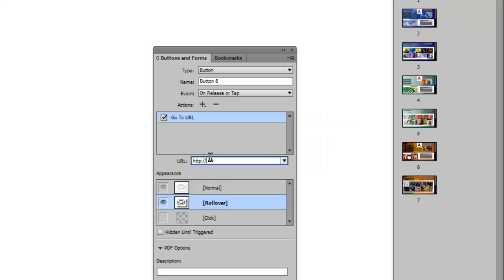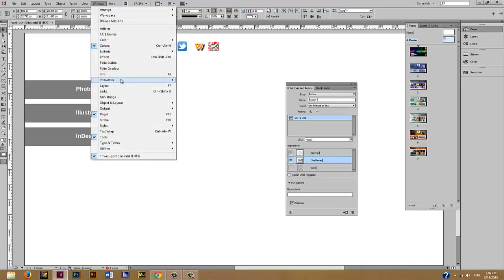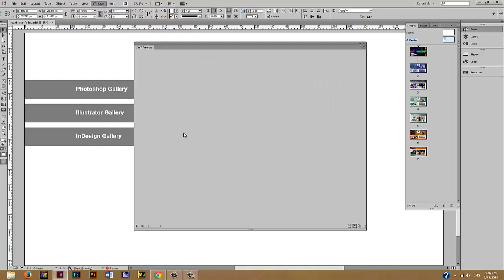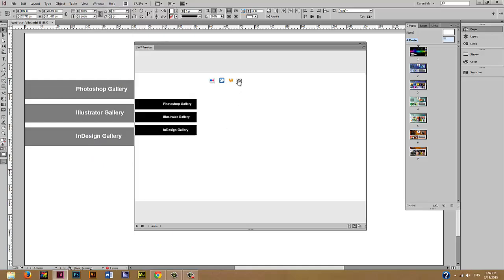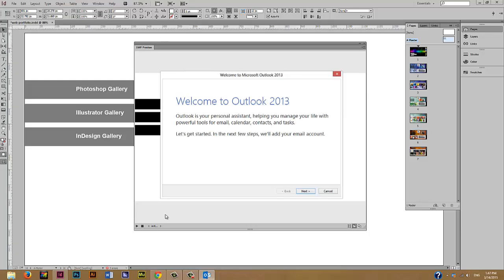This time I'm going to highlight HTTP option and delete it. And instead type mailto: and then your email address. And again, I recommend to test your button. Go to Window, Interactive, Flash Preview. Click on the button we just created, and that will open Outlook Express.